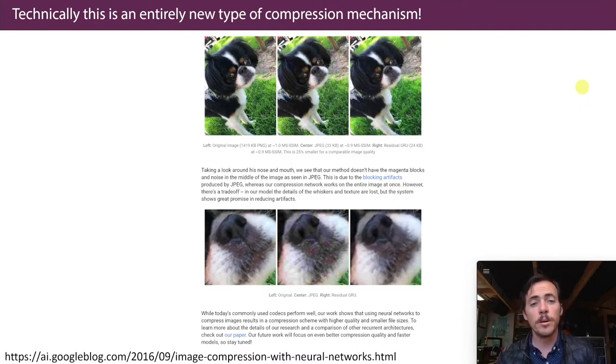Well, if you compare this new type of image compression where you use an autoencoder, they call this neural image compression, it actually has some advantages. This is from a Google blog, ai.google blog. You see that they're comparing neural networks with other approaches. On the left, they have this picture of this supremely ugly dog. In the center, they do JPEG compression, and on the right, they do a residual GRU, so neural compression. Then they zoom in, and they're talking about the advantages that it looks like neural networks have. They say, while today's commonly used codecs perform well, our work shows that using neural networks to compress images results in a compression scheme with higher quality and smaller file size.